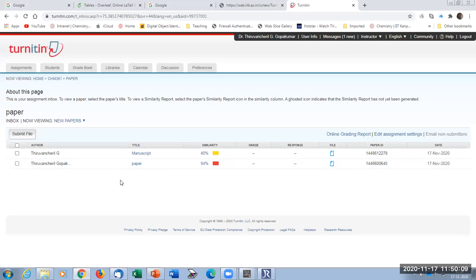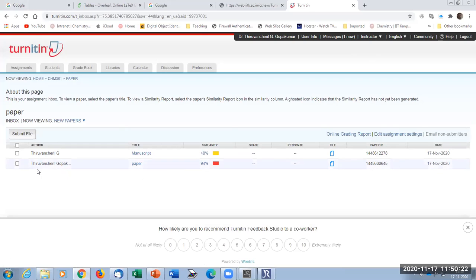So the simple thing is, you need to contact the CC, and then the CC will give you a login to this particular program. Once you have the login, you can just upload your file and then do something called a similarity check. Now, the interesting thing, if you look at the article that I have created, and if you look at the similarity, it is actually 94%.